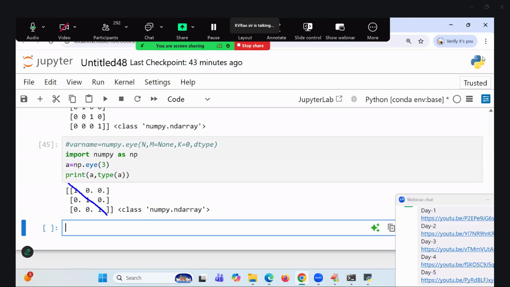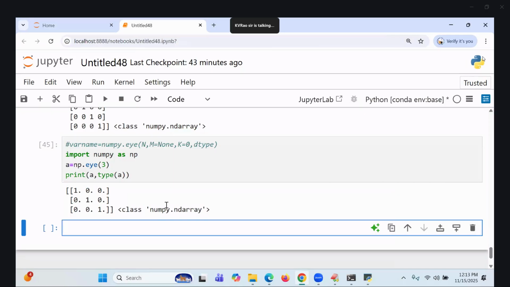What is the K value here? 0. Everyone, go home. What is the K value? 0. Already I said so many times to you, again saying wrong. And this is called what? Above principal diagonal. This is called what? Below principal diagonal. What is the dtype? Float. What is the N value? 3. M value also 3.